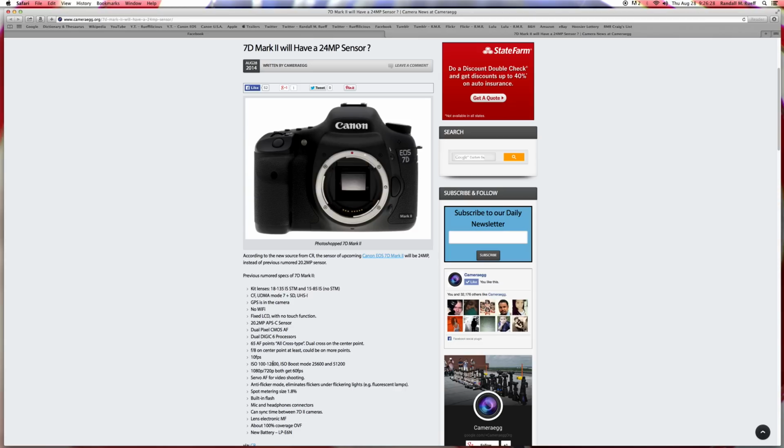1080p and 720p at 60 frames, that's awesome. I'm sure there's gonna be lots of options on 720p, 24, 25, and I would assume the same thing with 1080p. But you can go up to 60 frames with both, so that's good. Built-in flash, I like that.